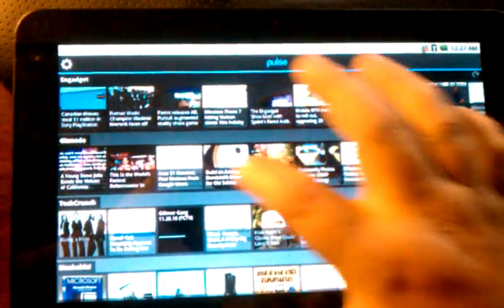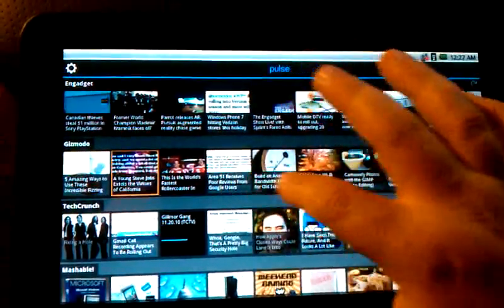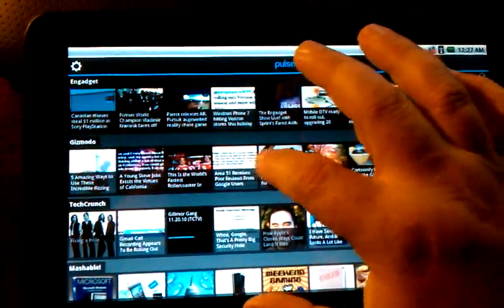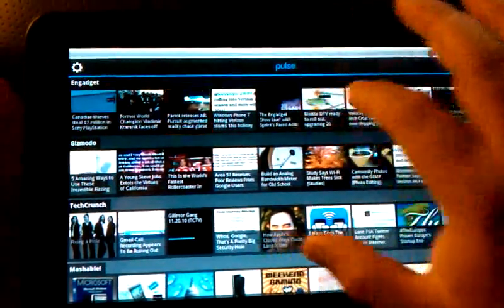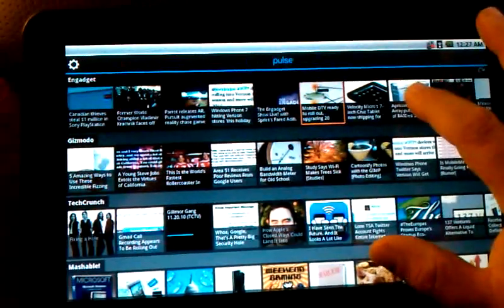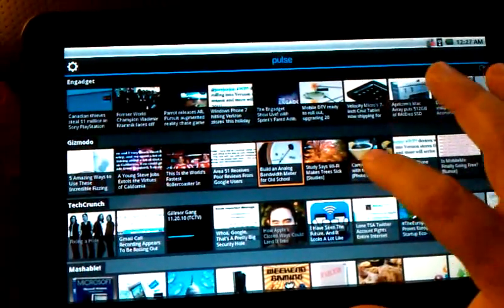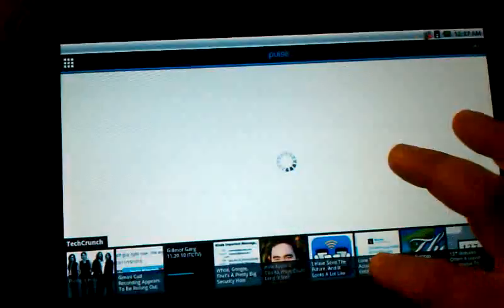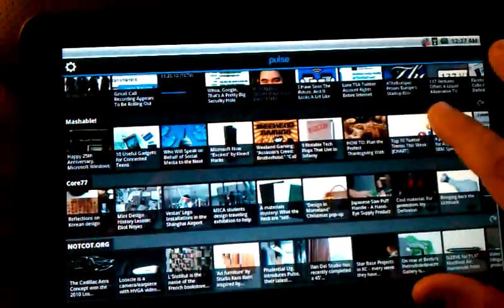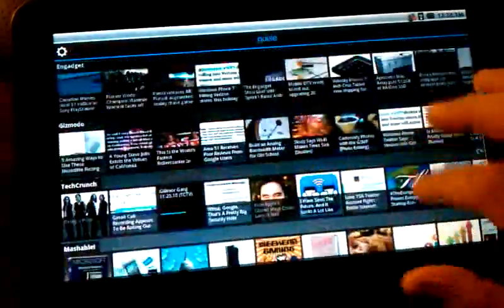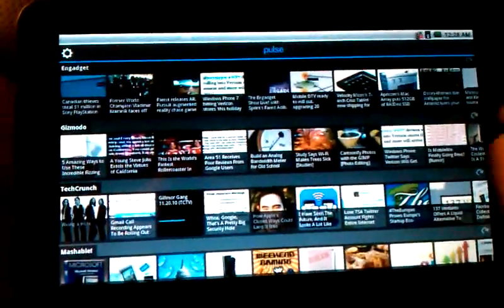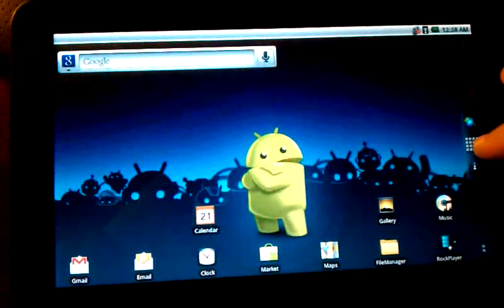Pulse works nicely. One of the weird things with Pulse on here, though, is that, check this out. See, if I put my finger here, you notice that it's highlighting over two spots. So I don't know why that is, and it did it on both CyanogenMod, and it does it on this one. So it's really kind of weird. I don't know if it's meant to do that or what, but it's kind of a strange thing. But anyway, Pulse is a really nice RSS reader, and kind of organizes everything in a really, really nice manner with little thumbnails. Pretty slick. I recommend it.